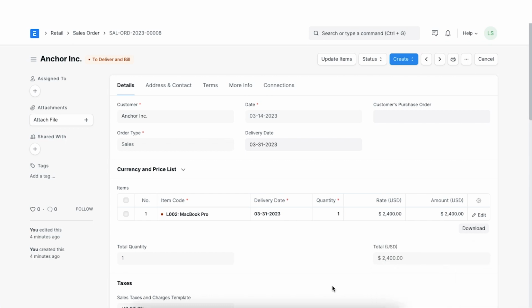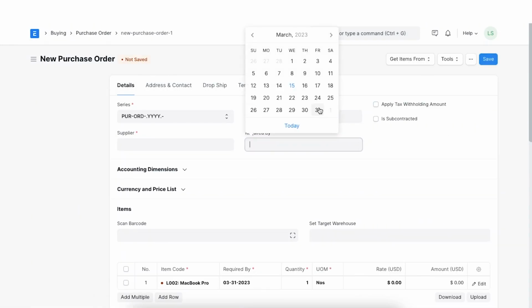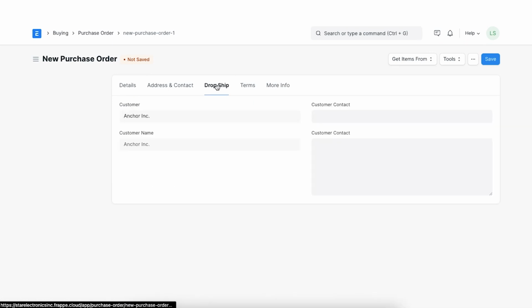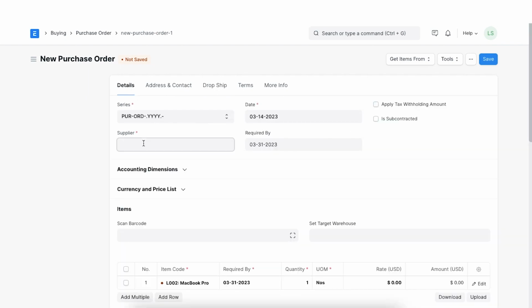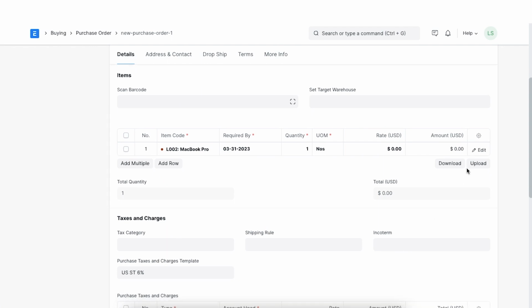We can create a purchase order by clicking on Create and then on Purchase Order. We will need to select the supplier and add a date by which these items are needed. Next, we can add customer contact details in the dropship section. Then, we can move on to the items table, where we can see the item to be delivered directly fetched from the sales order we created.